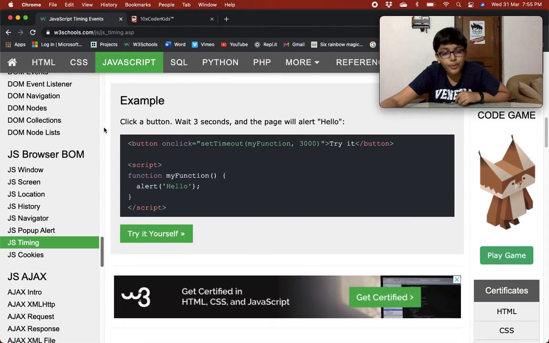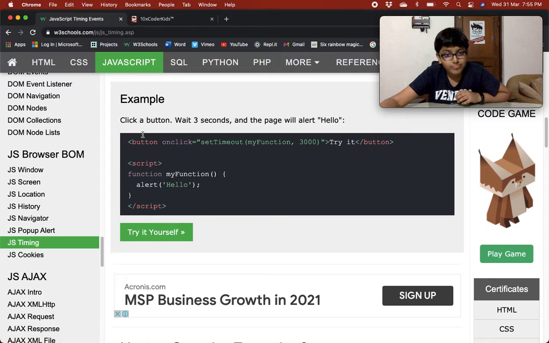Let's see a proper example. Click a button, wait 3 seconds, and the page will alert hello. Here we are giving an onclick event, so whenever this button is clicked, the setTimeout method would be called. In that you are giving myFunction as a callback function and 3000 milliseconds, that is 3 seconds. So after 3 seconds the myFunction method would be called, and in myFunction we are alerting hello.